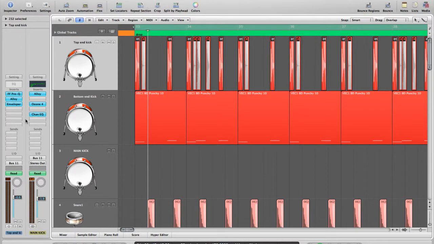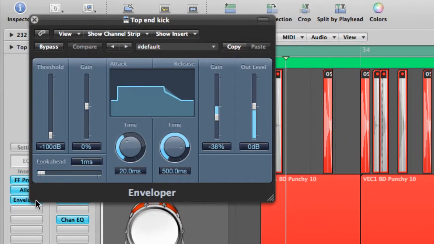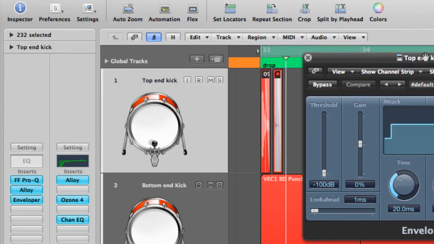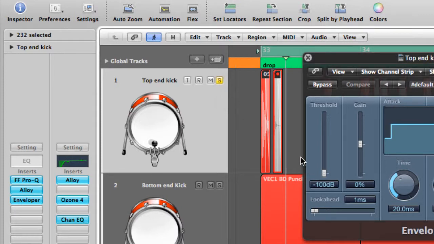Okay. So the last bit of processing I have applied to this track is Logic's own envelope shaper. By bringing the release gain down and the time up, I shorten the tail of the kick off a bit. This just gives it a tighter feel. I will now just quickly show you the difference that the envelope plugin makes to my kick by playing it with and without the envelope shaper working. Let's have a listen.